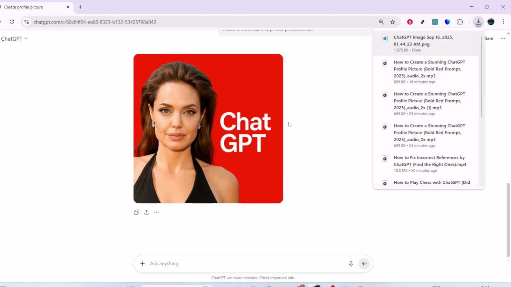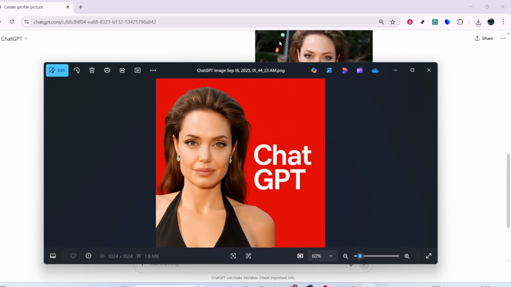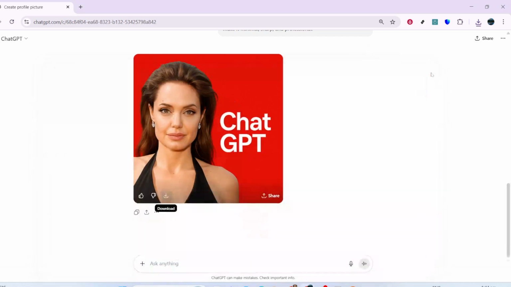This simple process allows you to create customized and visually striking images with ease, right from your browser. It's a handy tool for anyone looking to make a strong impression online. Remember to experiment with different prompts and see what unique designs you can come up with.